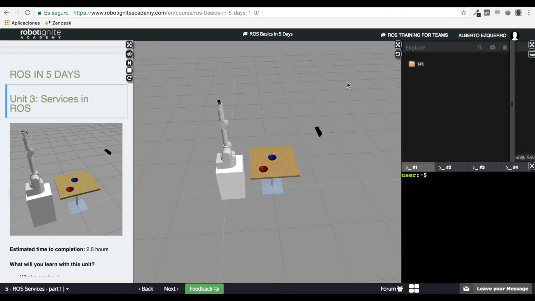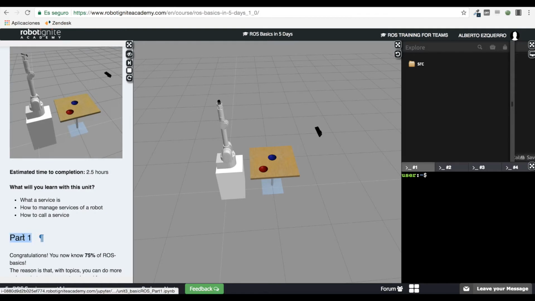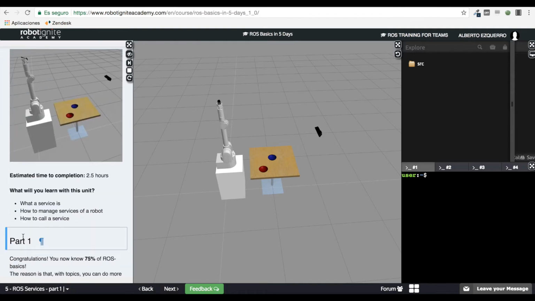In this case we are going to have a look at Unit 3, Services in ROS, part 1. But before starting with services, let me congratulate you because you have already finished the topics unit, which, let me say, is one of the most important things in ROS. Because with topics you can almost achieve anything you want in ROS. So congratulations, because you have achieved a huge part of your learning process with ROS.